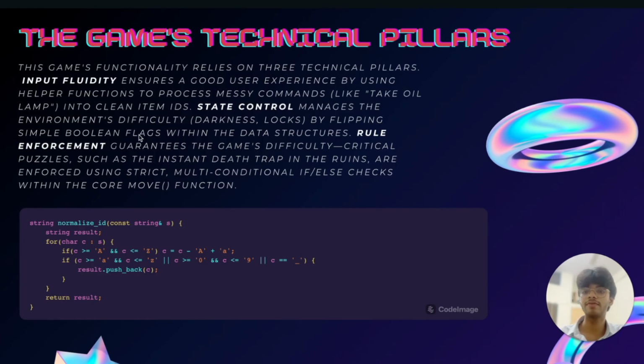To do this, we define a small helper function, normalize_id, which is essential. Its job is to take whatever the player types, like "oil lamp" with uppercase letters, spaces in between, or an exclamation mark or question mark, and turn it into a perfectly clean, standardized code word like "oil_lamp", with all letters in lowercase, no spaces, and the question and exclamation marks removed. This makes the game case insensitive and prevents typos from crashing our logic.